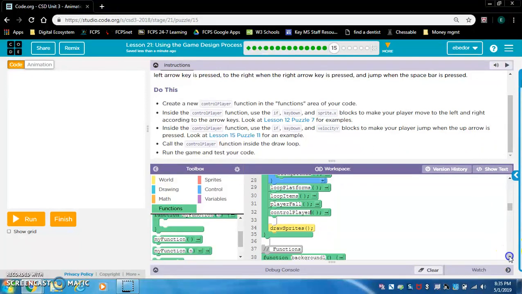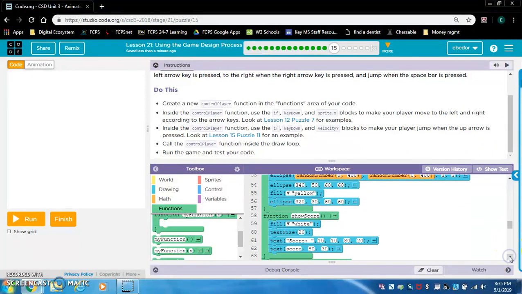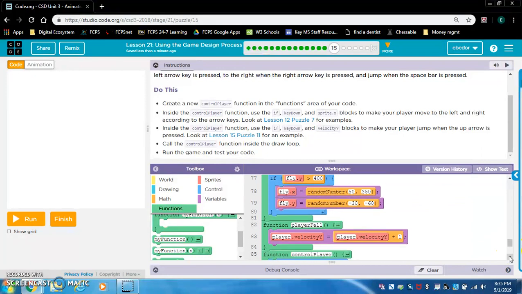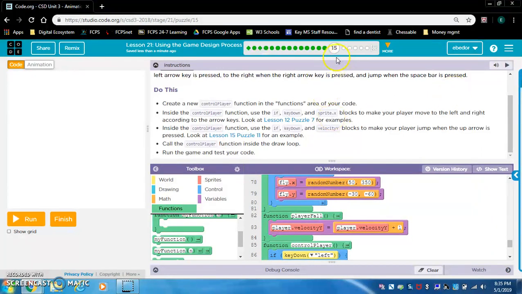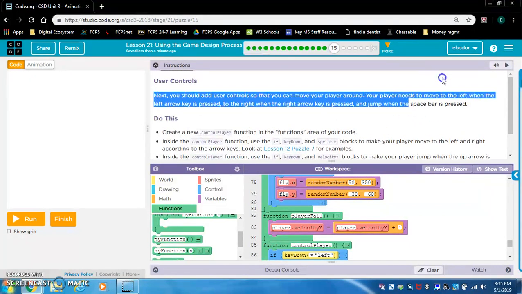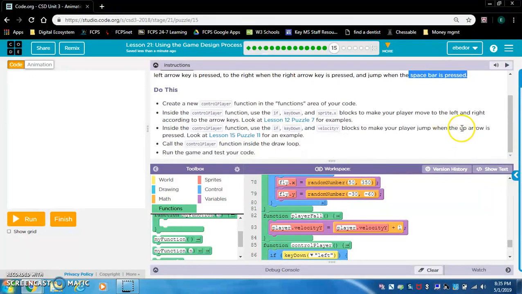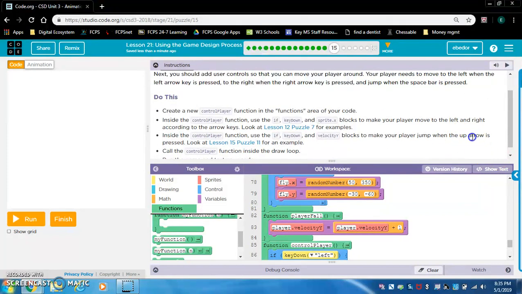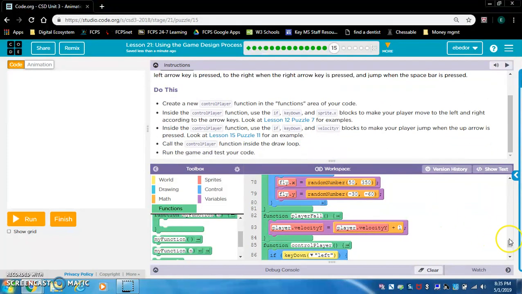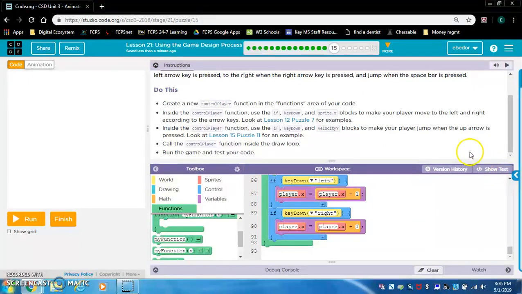Okay, I'm going to copy and paste again. So in the earlier exercise, if you were paying attention, they said that they want, oh, no, it says it right here actually, when the space bar is pressed. So it's really up to you whether you want to use the up arrow or the space bar here. I'm going to use the up arrow to make the player jump. So I'm going to copy and paste this again.